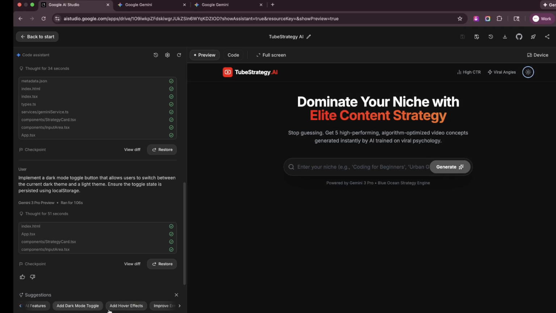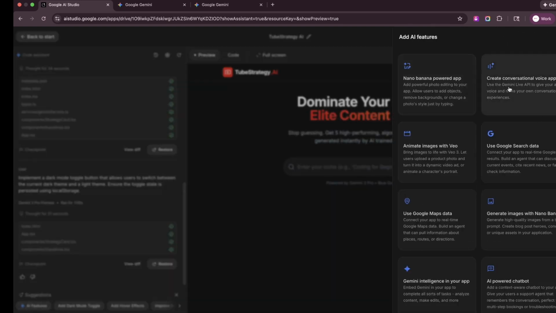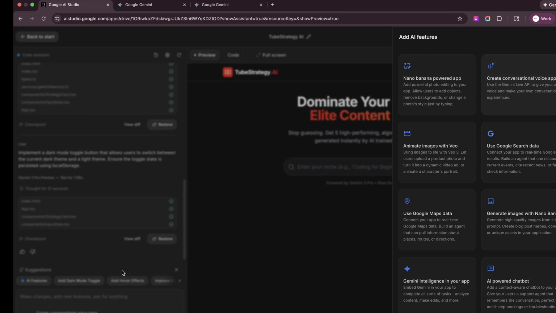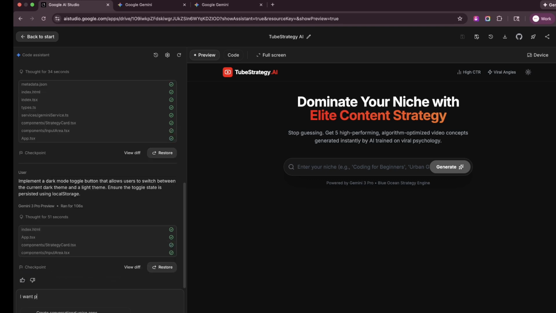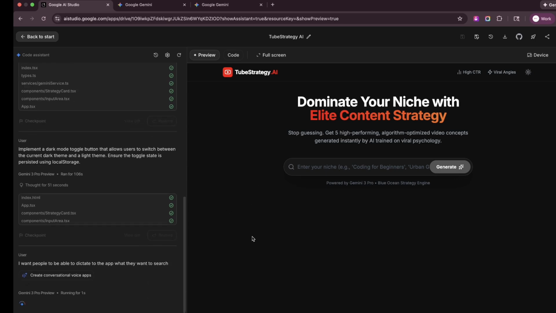You can also add hover effects. You can add other AI features. Let's just say I want to add this particular AI feature. I want to create a conversational voice app. I want that particular functionality there. So probably people could use their voice to give commands to it. And I'll say, I want people to be able to dictate to the app what they want to search. And then I'm going to hit on build.